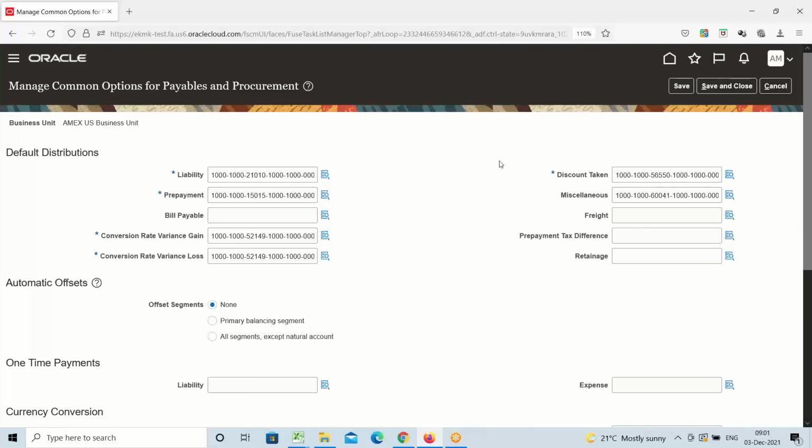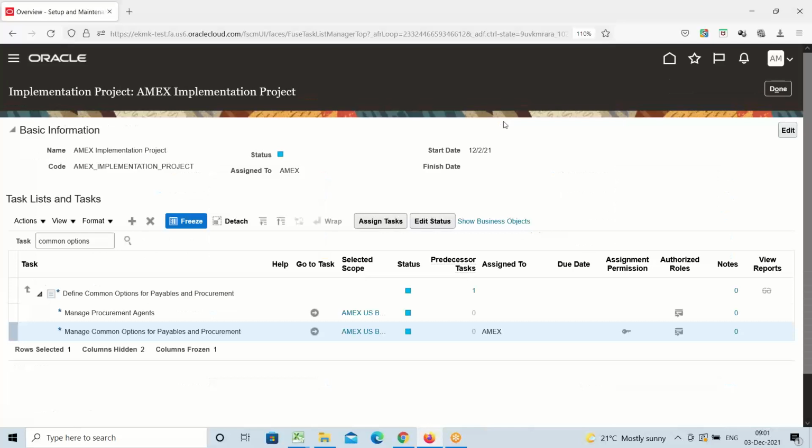For now, the simple point to understand is, as a part of payable setups, we have to set the common options. In common options, primarily we have to set the mandatory accounts, liability, prepayment, wherever you see the star mark, as basic accounts. Those accounts are already configured by the system, already defaulted because of the rapid implementation sheet. Now we no need to do anything here. Our common options are ready.